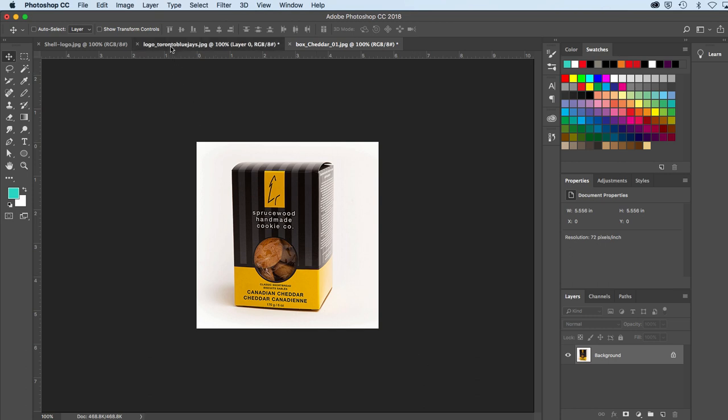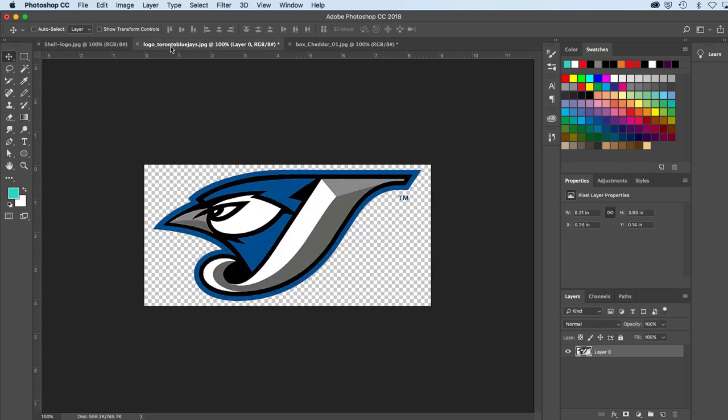I'll do it again on another one here. Got a Toronto Blue Jays logo here. And this one I'll actually save as a PNG, because what you see here as checkerboard is actually transparency. So again, we'll resize this one a little bit and then we'll export it as a PNG format. Now the PNG format is the only format that will allow us to have rich transparency.